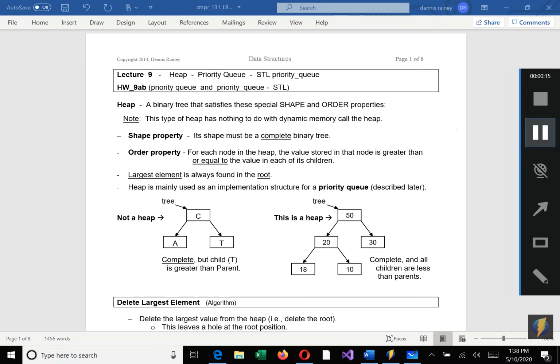All right, lecture 9 deals with something called a heap, but a heap has nothing to do with the heap that we've used before for dynamic memory, for allocating things on the heap with the new operator. This has nothing to do with that. This is a separate thing altogether. It's called the heap. And then also a priority queue, which is primarily what we're going to be talking about in this video. And then we'll also look at the standard template library priority queue.